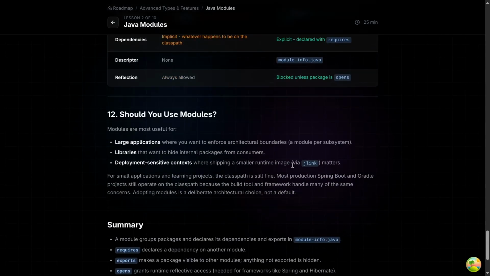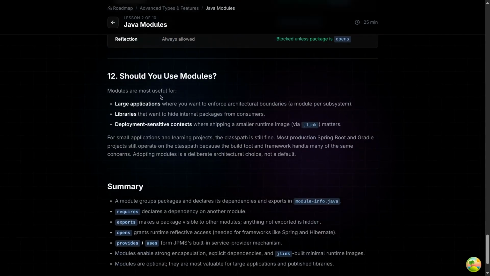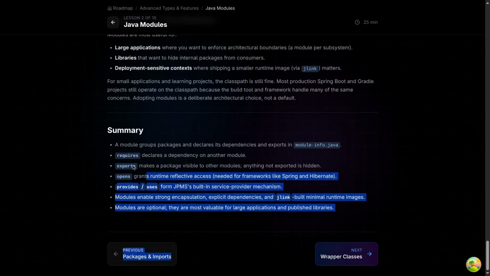Now our next one is, should we use modules? Modules are most useful for large applications where we want to enforce architectural boundaries, libraries that want to hide internal packages, and deployment-sensitive contexts where shipping a smaller runtime image matters. Summary, you can take a look here.